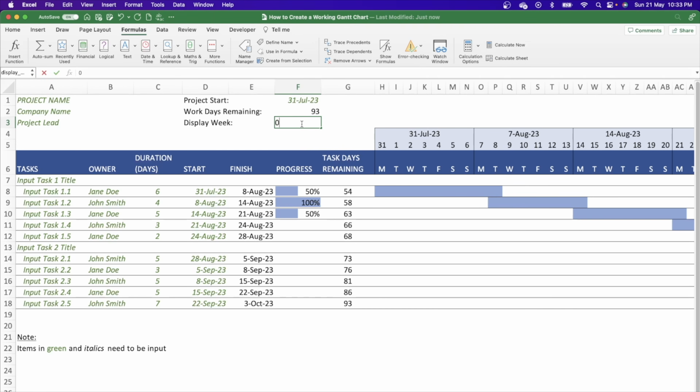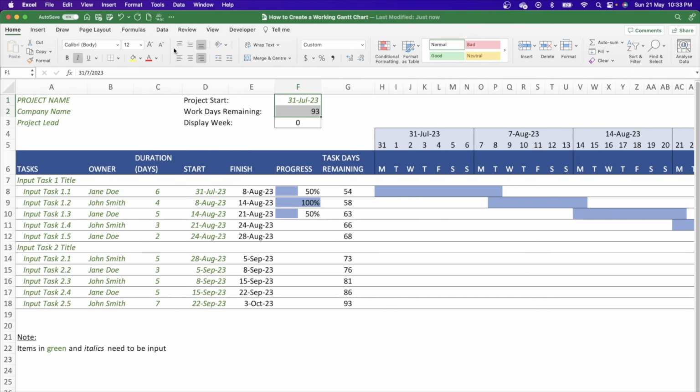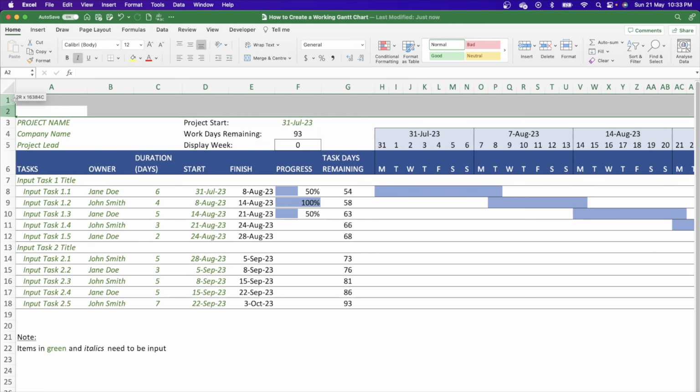I'll also return the display week back to 0 so that we get the start of the project, and we'll also make the project start and the workday central. And while we're at it, we'll just drag the headings down and remove some rows just to make it all nice and tidy while we complete this final stage.